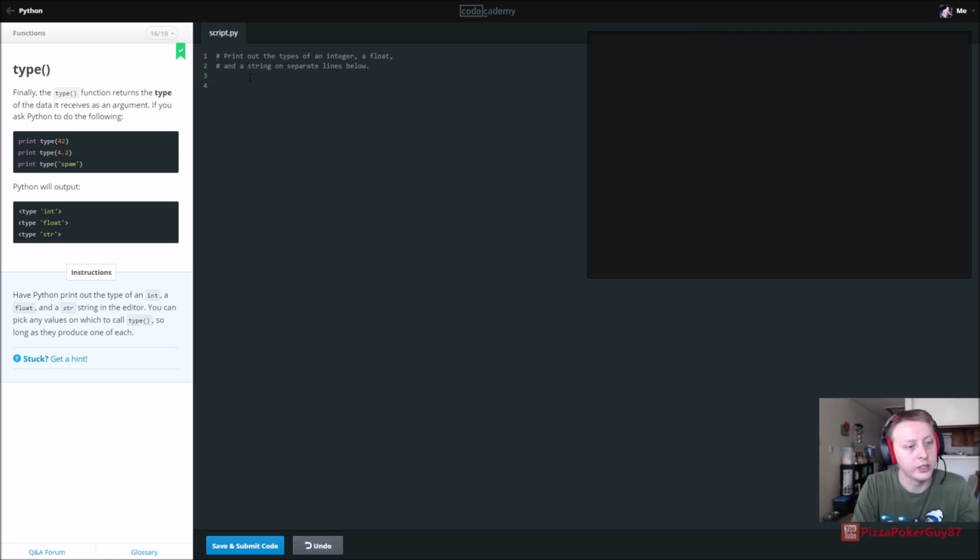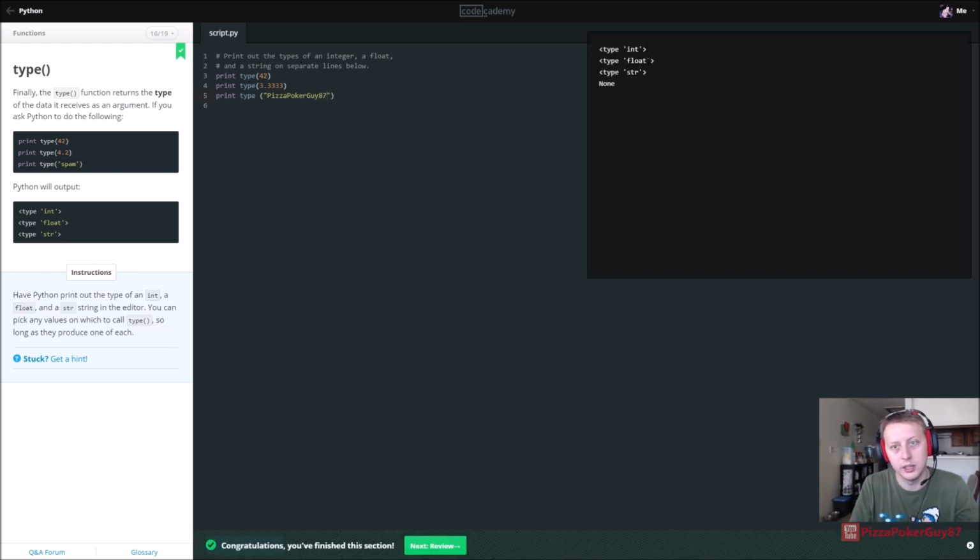All right, now we need to print out the type. So if we want to find out what type it is for any reason, we're going to do int. So there's 42. Print a float, let's do 3.3333. And then we want to print, don't forget the type, str type of. We want a string, so we'll do pizza poker guy 87, and bam, we should get int float string. So those are our types.